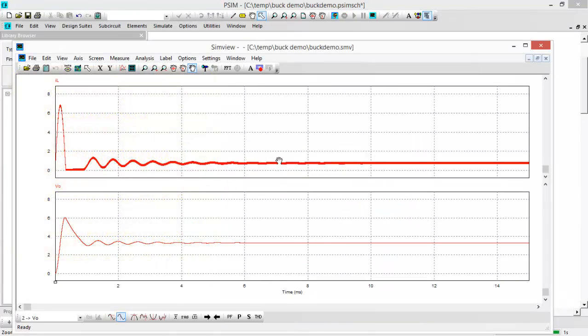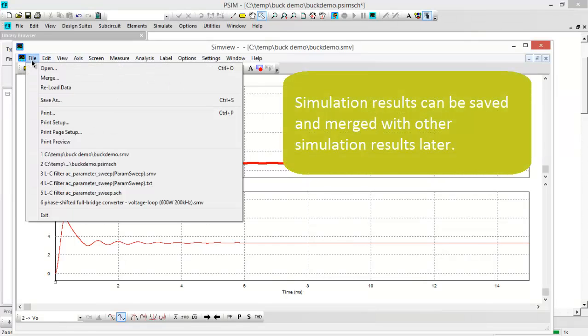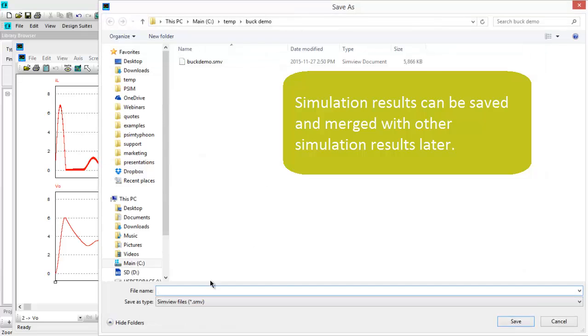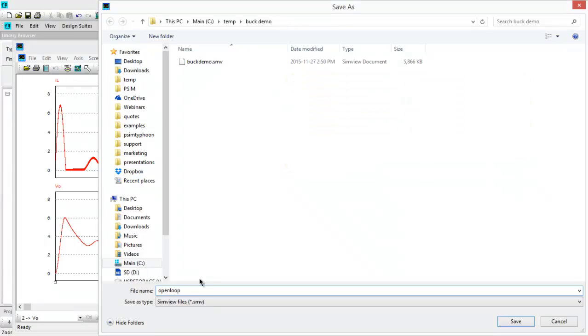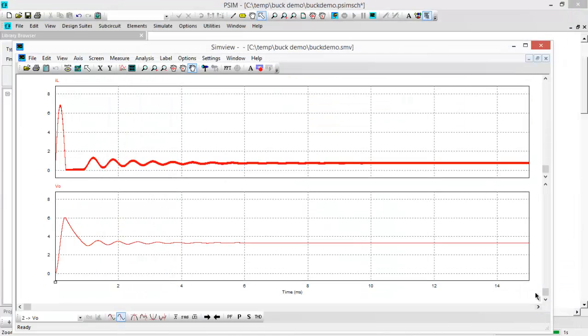So let's have a look at the open loop response first. Here we can see the current flowing through the inductor, and we can see our output voltage here. We can see we're hitting steady state around 12 or 13 milliseconds. What I'm going to do is save this as our first run, Open loop, so that we can compare this versus what happens afterwards.